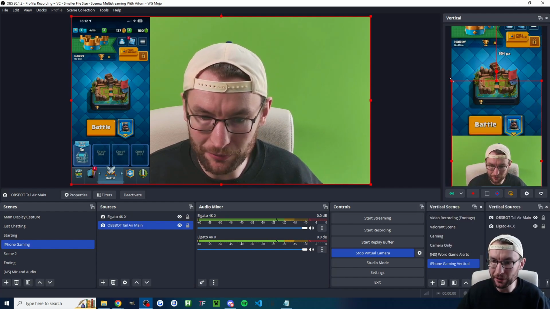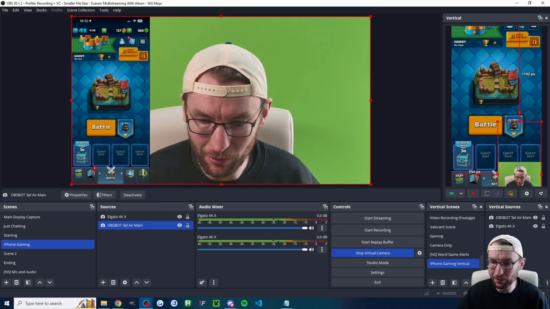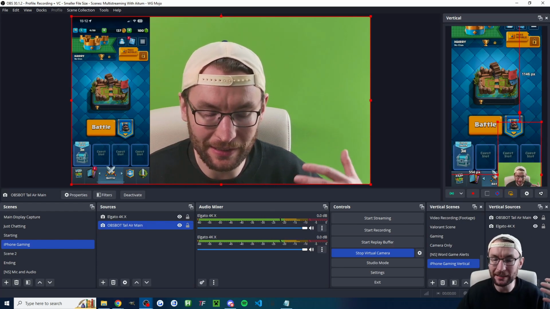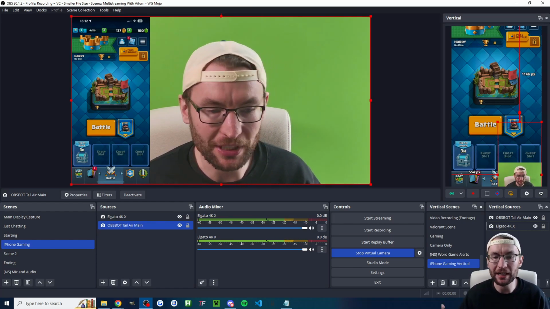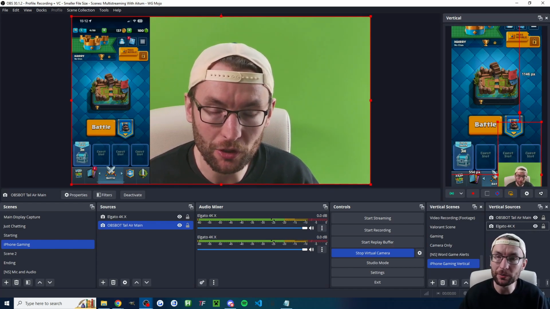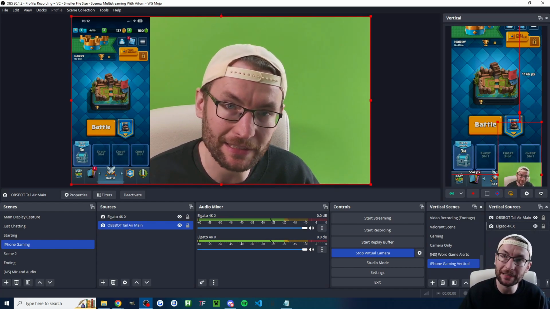I'll put my camera wherever I want it. Again, I could shrink it down even more if I don't want it to be taking the entire width of the screen. And again, I would recommend adding other things on top, such as Picfinity. And I'll put my full OBS 2024 streaming guide in the description.